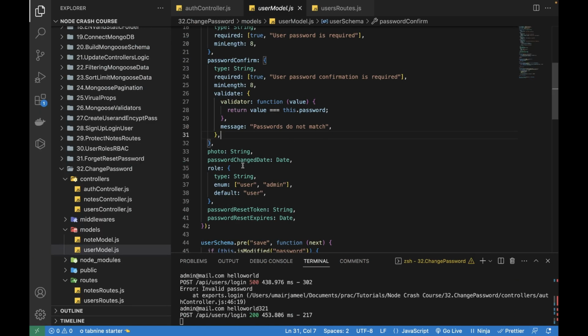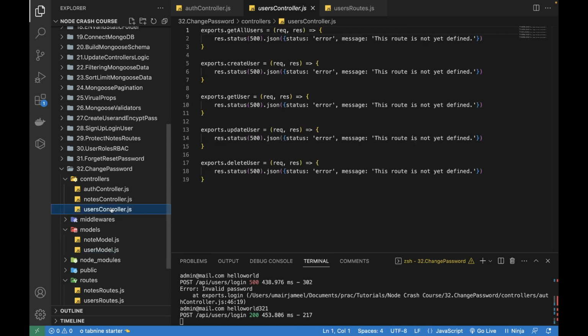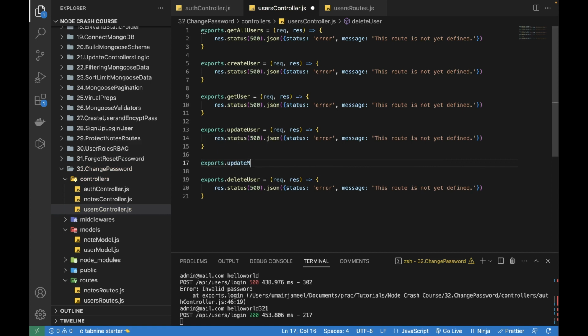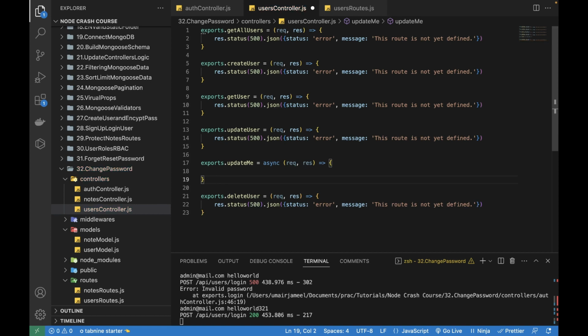So currently we have this auth controller and the users controller. Our auth controller part is done for now, and the update profile will be done in the users controller logically. So I'll be creating a new function over here and I'll be naming it exports.updateMe, and I'll give it an async function, and then I'll be giving it a next function as well.